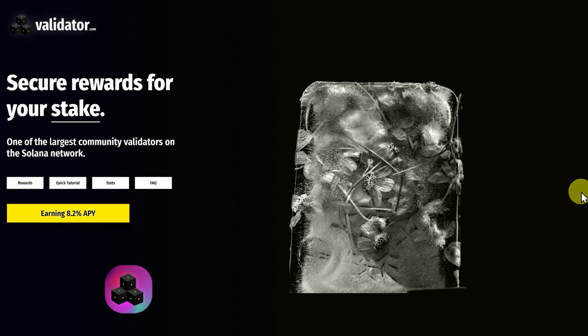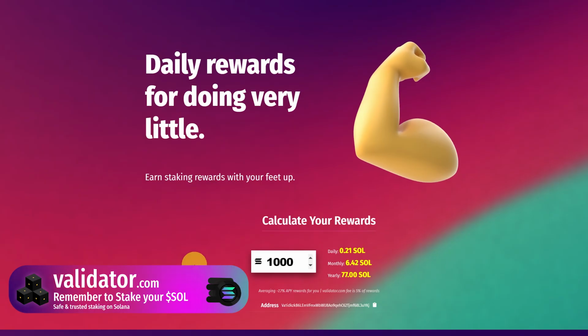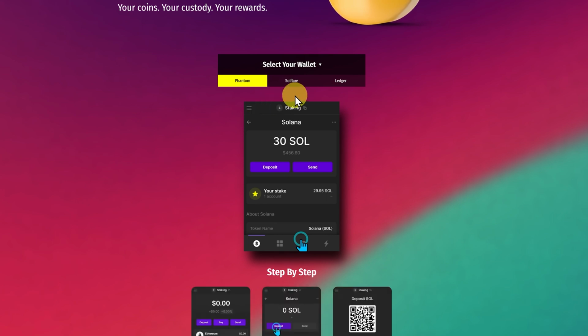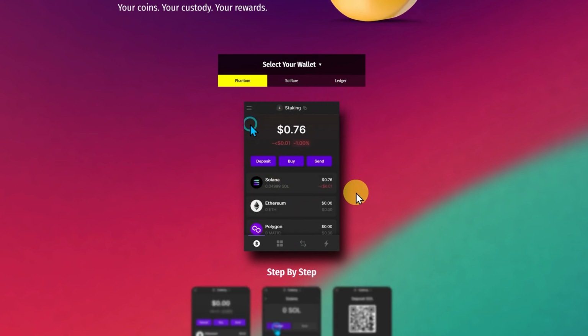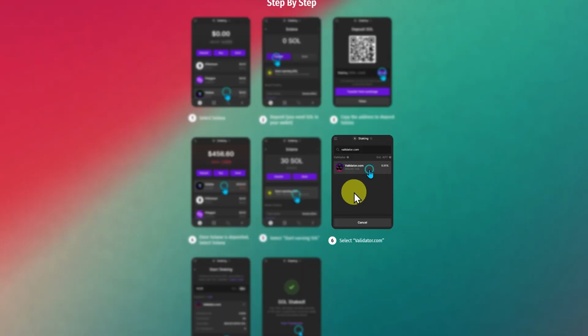So this is our validator. It's very easy to find at just validator.com. Here you've got everything you need to get started. Rewards, where you can do a little calculation here, then quick tutorial. Here you can select Phantom, Soulflare, or Ledger, and you can see how you can stake, as well as step-by-step instructions, making it very, very easy.